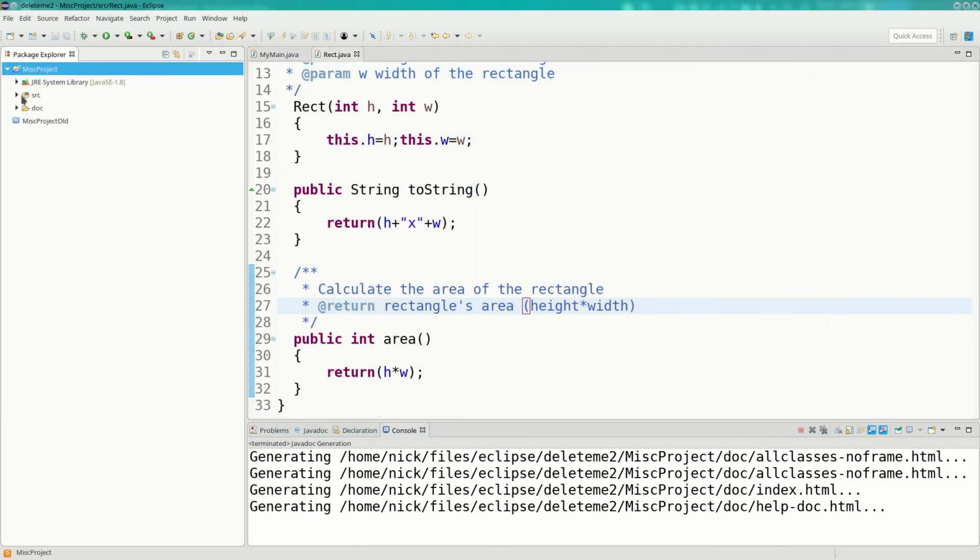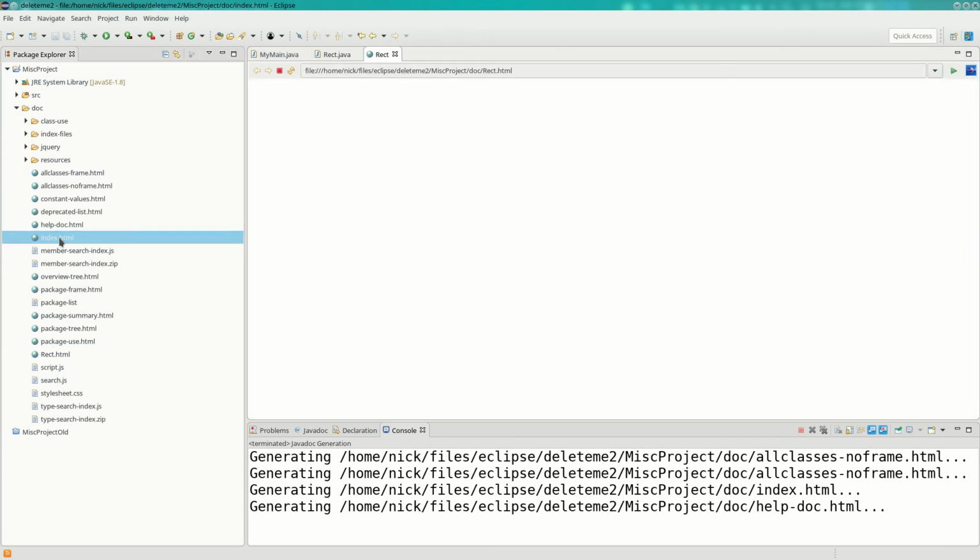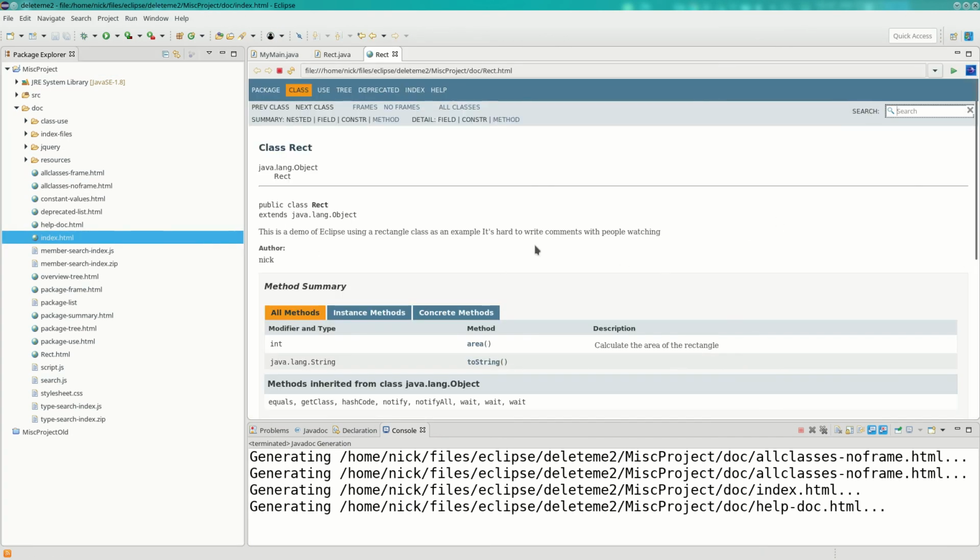And there's also an entry under here now for doc. And you can open up stuff in here and see it as well. But you can push this stuff out to a web page, right? If you're releasing something, you can put it on your Git, whatever you like, and that's just standard HTML.